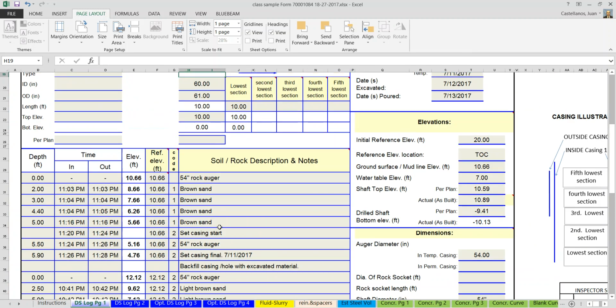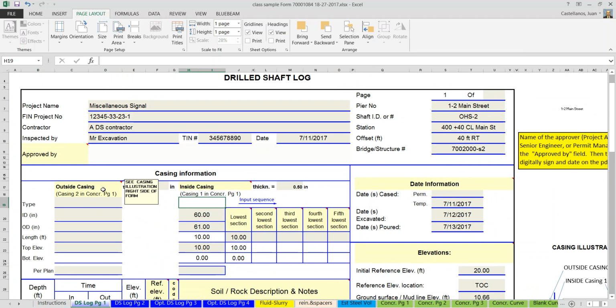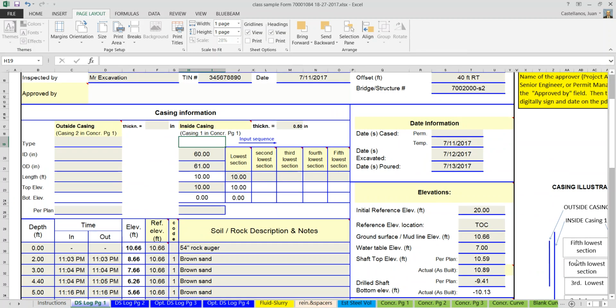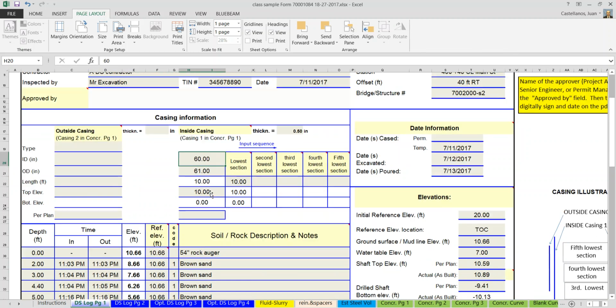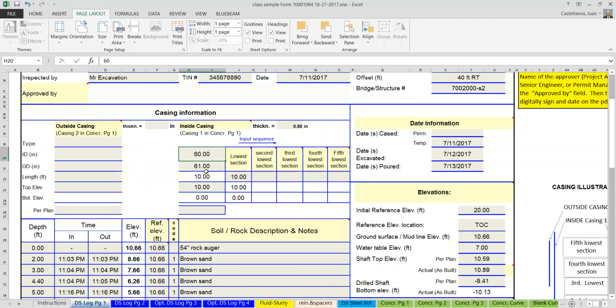That's what we meant by the casing illustration, just to remember what to use as casing 1 and 2. I repeat, in a miscellaneous structure it doesn't have consequence whether you use it here or here, but I'd rather everybody, for consistency, put that information here.